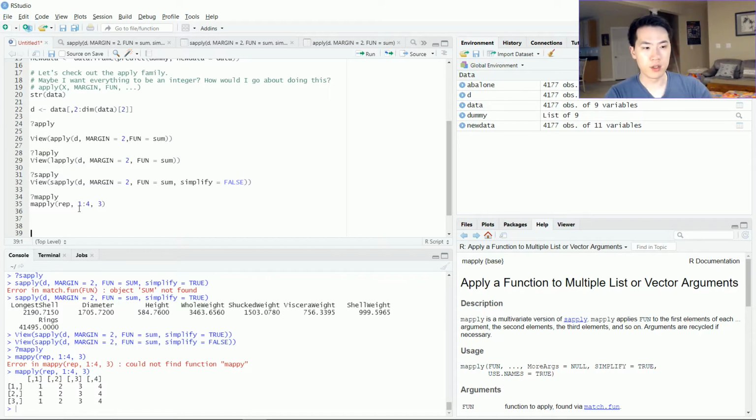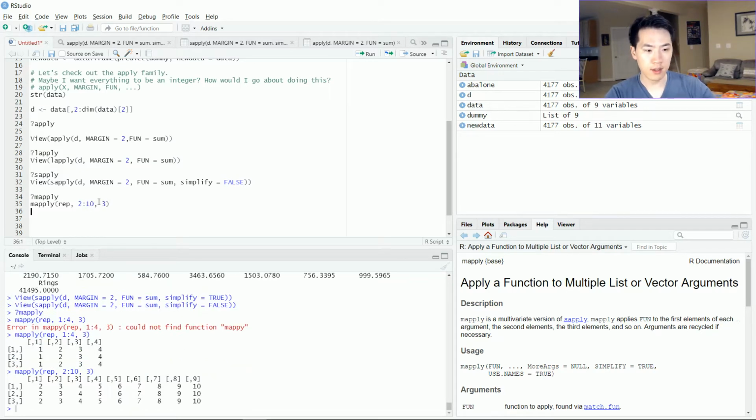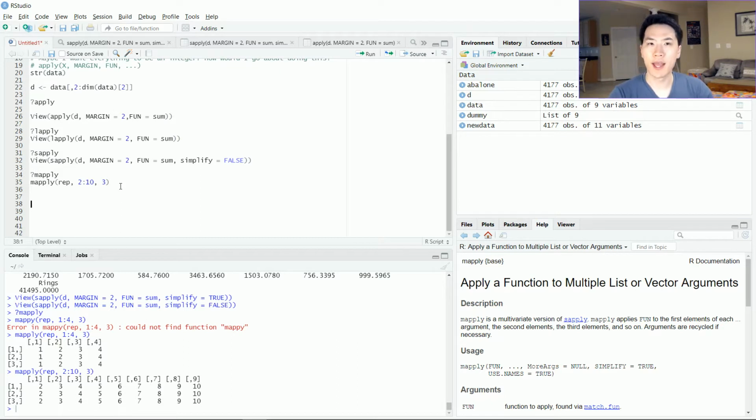So this is really cool. Maybe if we want to put this to like 2 to 10, voila, that's how you would go about doing that. So that's the mapply function. So yeah, there you have it. That's pretty much all the apply functions that you really need to know.